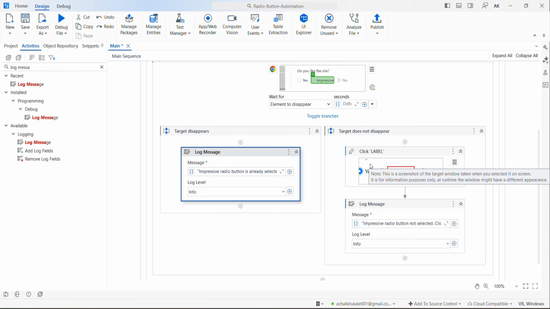In the next video, we will explore web tables, where we will add new records, edit existing ones, and even extract table data using UiPath data scraping.